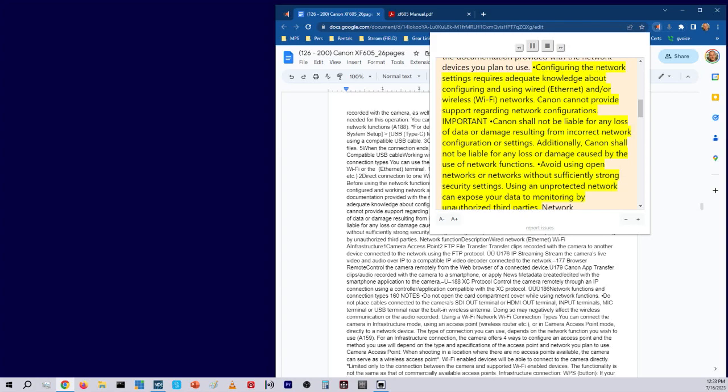Important: Canon shall not be liable for any loss of data or damage resulting from incorrect network configuration or settings. Additionally, Canon shall not be liable for any loss or damage caused by the use of network functions. Avoid using open networks or networks without sufficiently strong security settings. Using an unprotected network can expose your data to monitoring by unauthorized third parties.